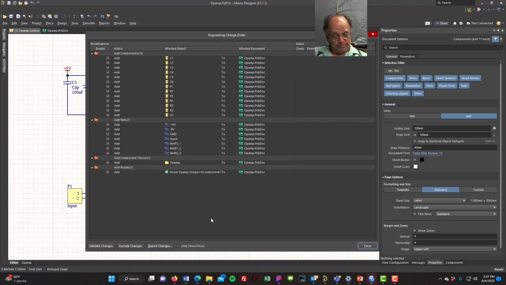Rooms. All right. I'm going to let it put the room on there. We'll talk about rooms. We'll eventually get rid of it in this design because we're not going to need it. But I want you to understand what they are good for. Now I can hit validate changes. See if it'll validate them all. Okay, I got green checks.